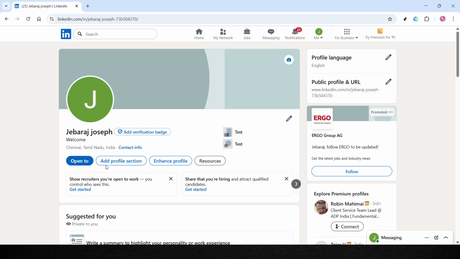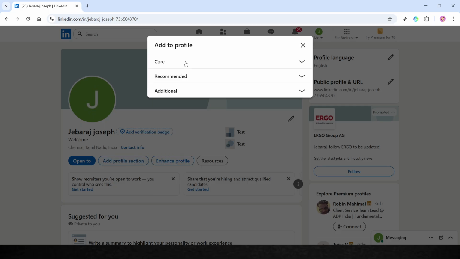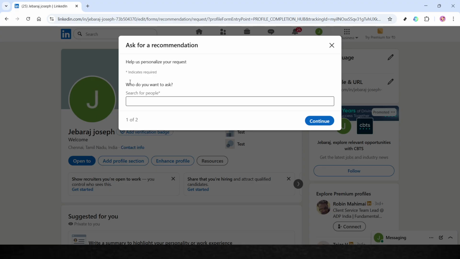As you land on your profile page, look for the button labeled Add Profile section, which is usually found just below your profile picture. Click on it and a list of potential sections you can add to your profile will appear. From the options that pop up, navigate to the section titled Recommended. Under this category, you'll find a sub-option labeled Add Recommendations. Clicking this option will bring you closer to adding valuable recommendations to your profile.